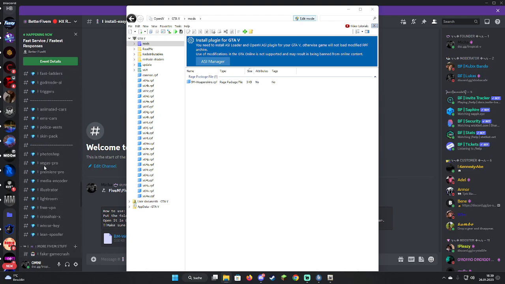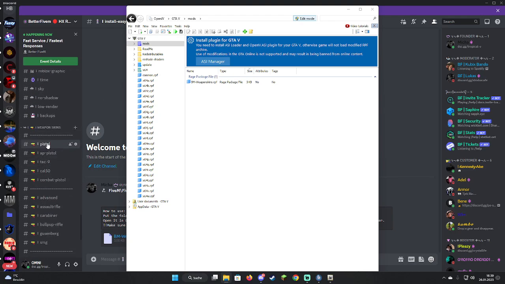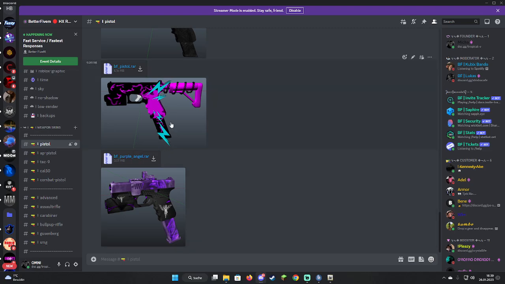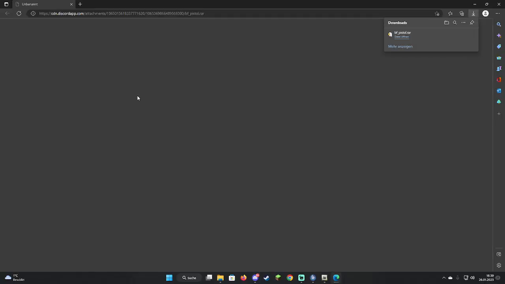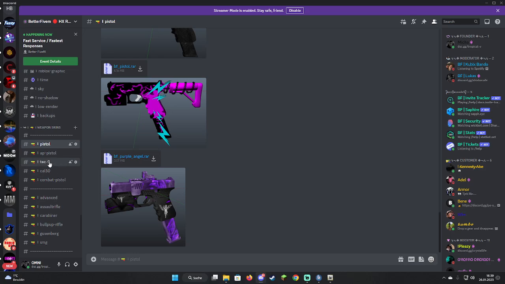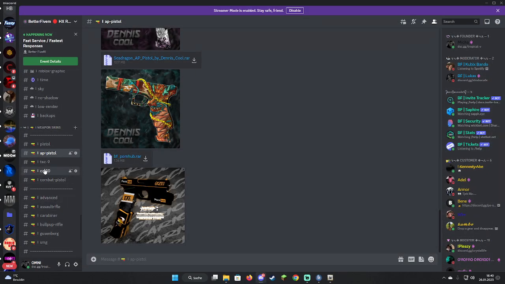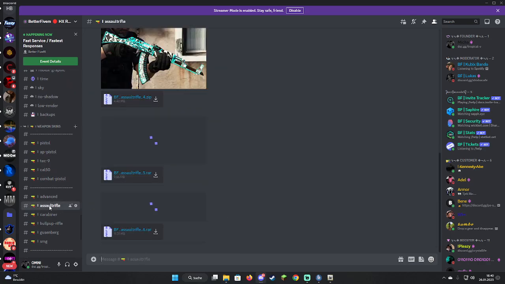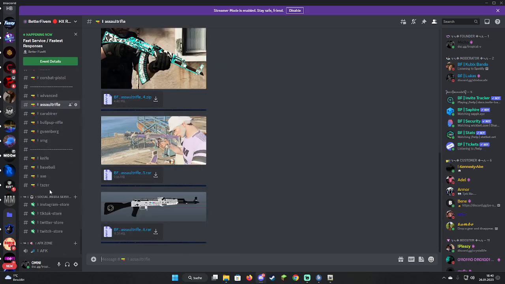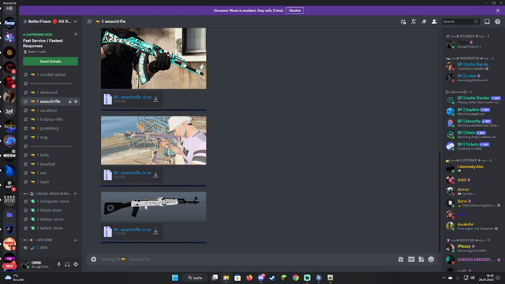Then you head down in the Discord and search out some skins that you want to have. For example, let's take this pistol. Let's take an AP pistol. And just download everything that you want to have. You can go to my Discord. We have skins for the most commonly used weapons.